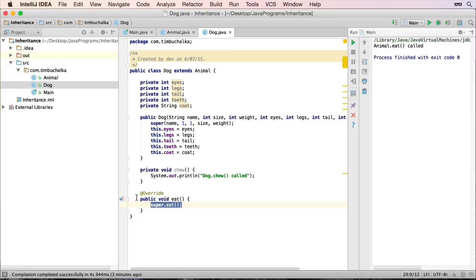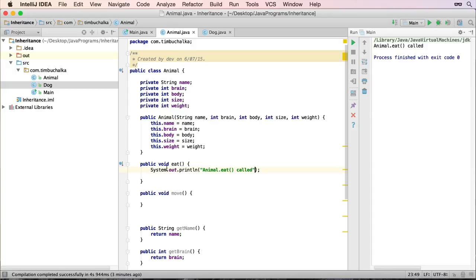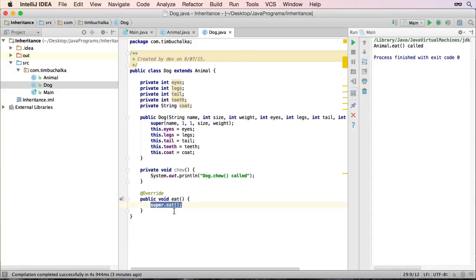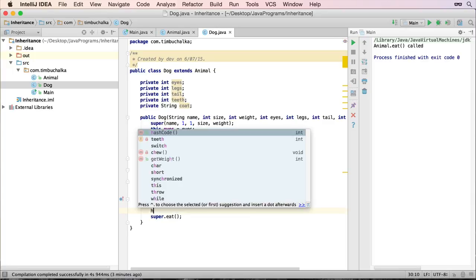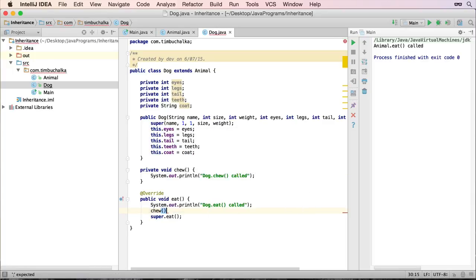So I'm going to click on that, and Java will automatically give you this @override symbol. That's to remind you that we're overriding a method that is in the super class, in this case the animal class. So now the dog class has its own eat method, and the animal class also has its eat method. Let's put dog.eat called. And let's also put chew, and we'll say the process of a dog eating food is that it's chewing. So we're calling our method that is unique to the dog class.